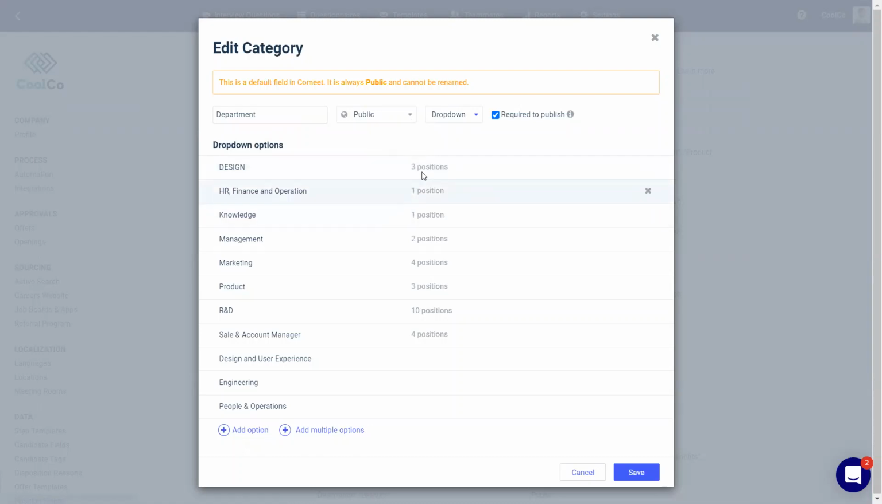So you can actually manage these. If I stand with my cursor over one of them, I can either erase it by clicking the X, or I can click on it and edit it. I can actually see how many positions these are in use in as well, because you won't be able to delete one of these options if it has positions associated with it. You'll need to change the name or move those positions to one of the other options. So definitely recommend making this a drop down and doing this with all the others.